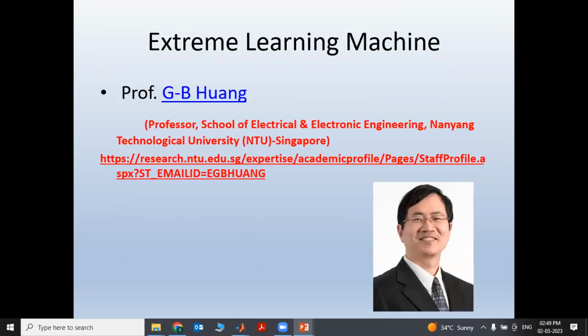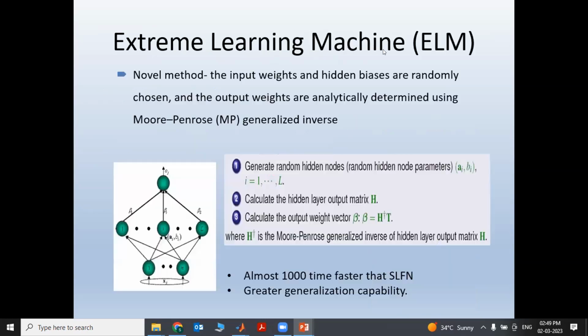I am just giving a small research idea, right? Professor G.B. Huang is a professor from NTU Singapore. He has invented a very simple, advanced network which is called the extreme learning machine. So those who are interested in machine learning or an advanced version of the neural network, you can go for this idea. You can just search his profile. Professor Huang is still working as a professor at NTU Singapore. It is called the extreme learning machine. I am not going into the theory of the extreme learning machine, just giving some hint about the research.